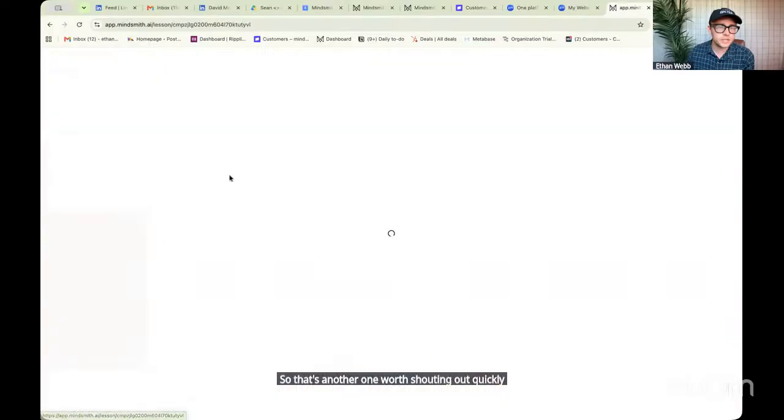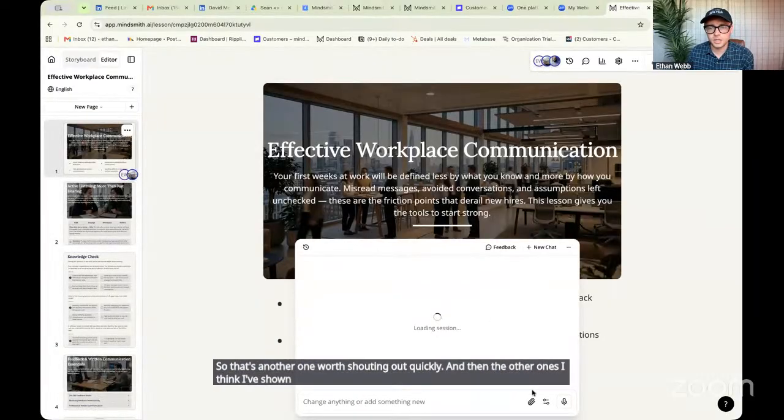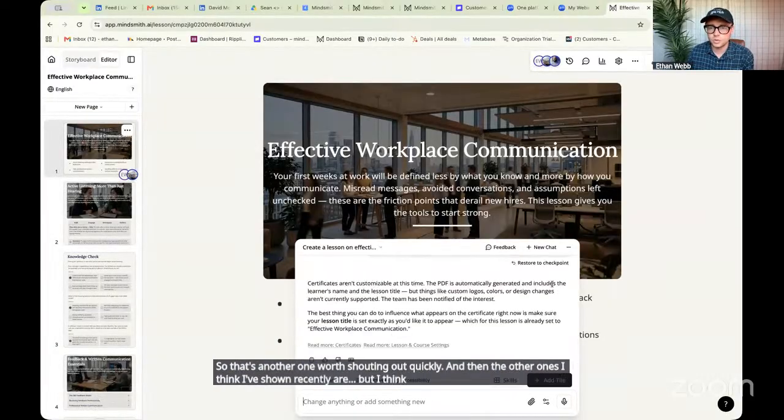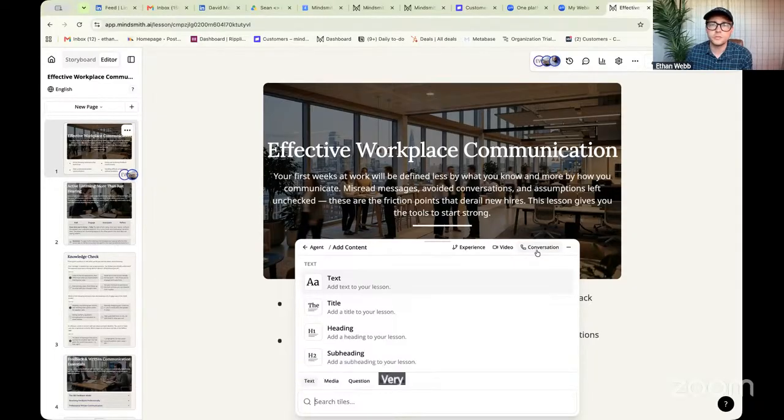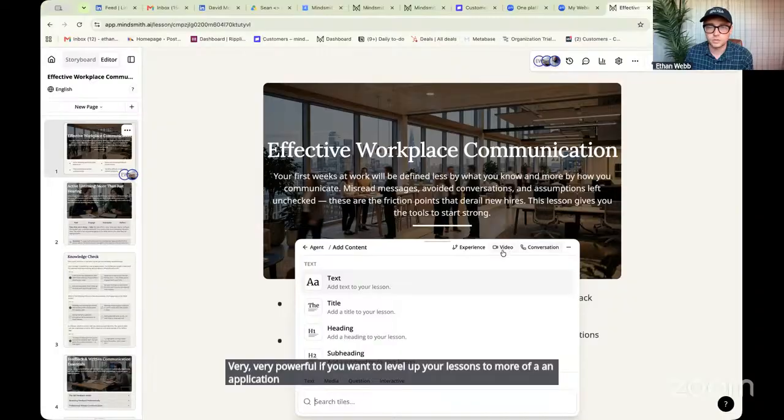And then the other ones I've shown recently are just so cool that they're worth calling out again. AI conversations. This is a conversational role play. Very, very powerful if you want to level up your lessons to more of an application. So that can be a really cool one.